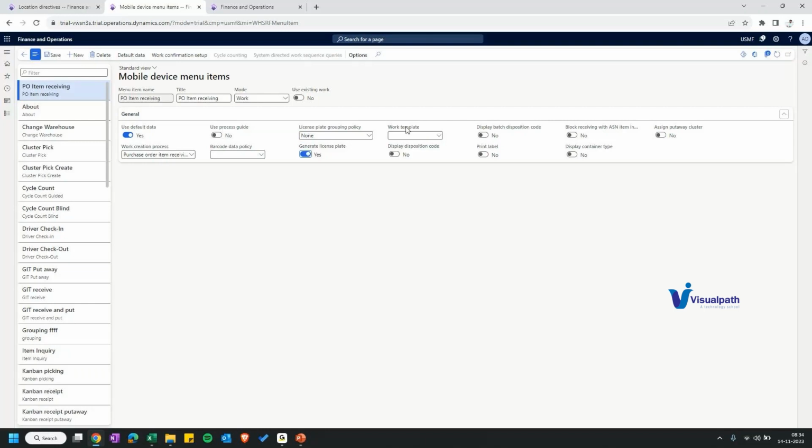And we have created a work template, right? You can tag a particular work template with a particular menu item. If you don't define anything, the system executes based on the sequence and picks up whatever is valid. If you define something here, it will just execute that particular work template, and it generates the work.